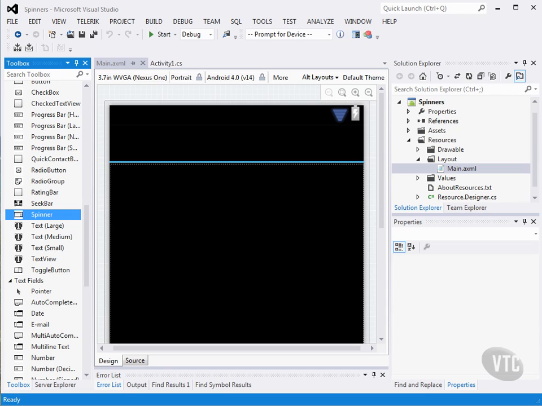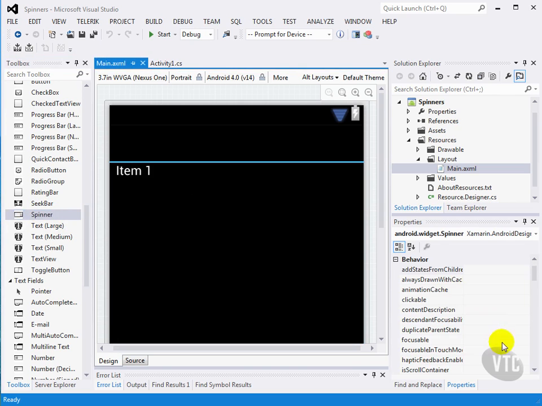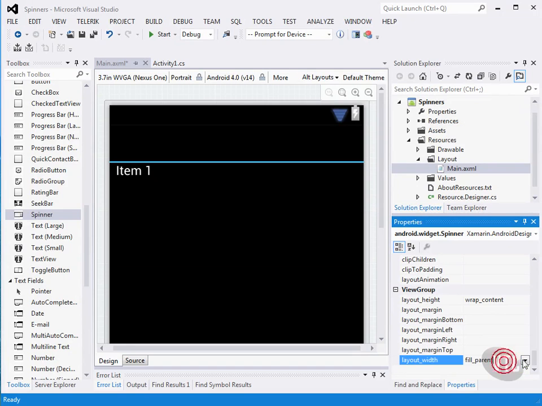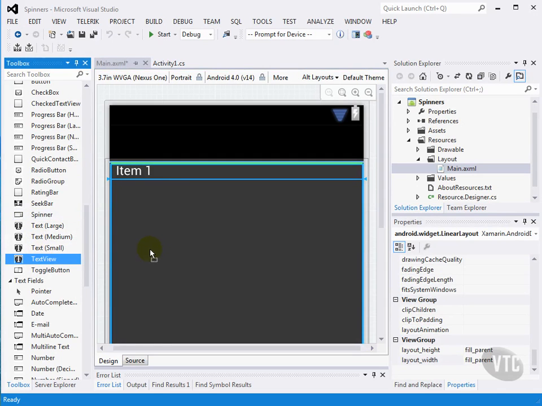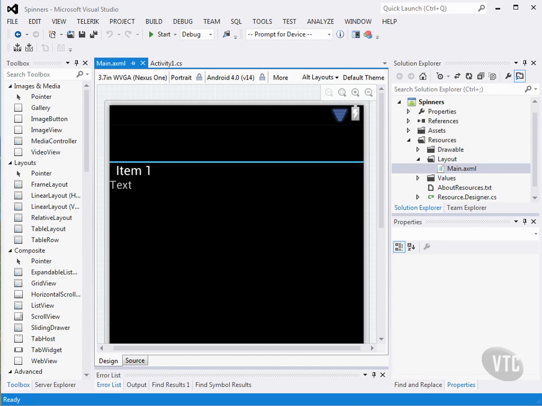The interesting part is adding the list options and getting a selection, so we'll spend most of this lesson in the C# code. First, in the layout, we'll add ourselves a spinner, and I'm going to set it so that its width is wrap content rather than fill parent. And then I'm going to also drop in a text view because we're going to use that for the selected items. Now we'll go into the code.